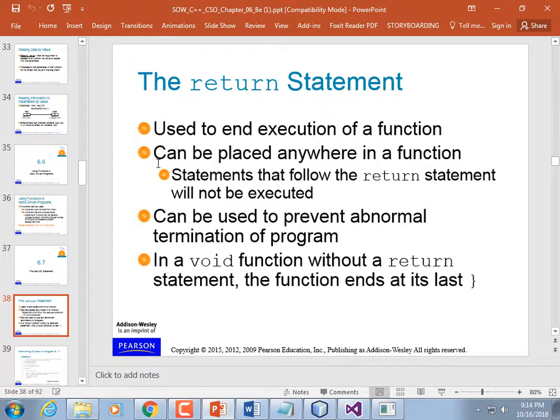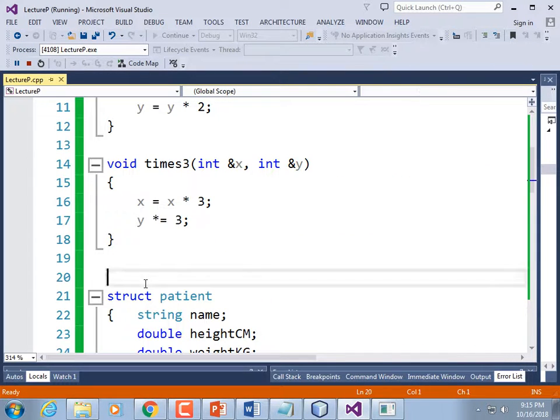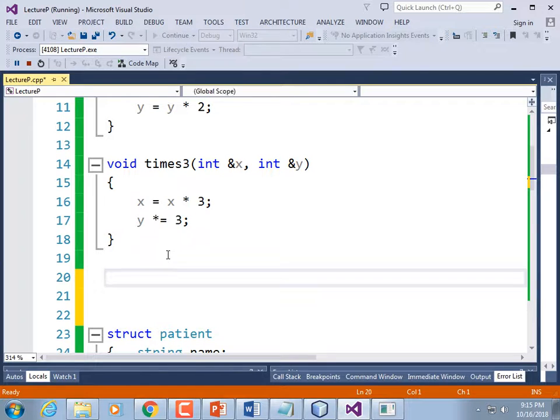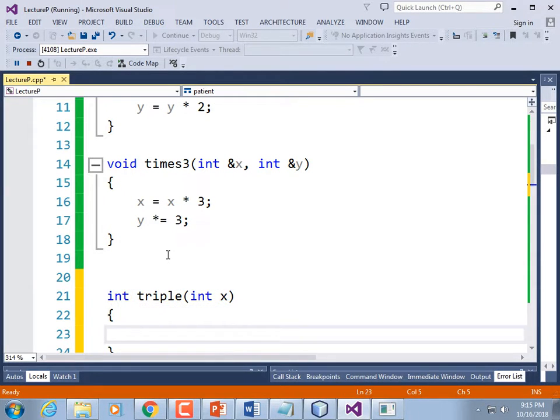The return statement. It ends the execution of the function, but that's not the only thing it does. It passes data back if you specify any data to be passed back. So, we're going to write a function called triple. It's going to take an int and return an int. Int triple, which takes x and returns 3 times x.